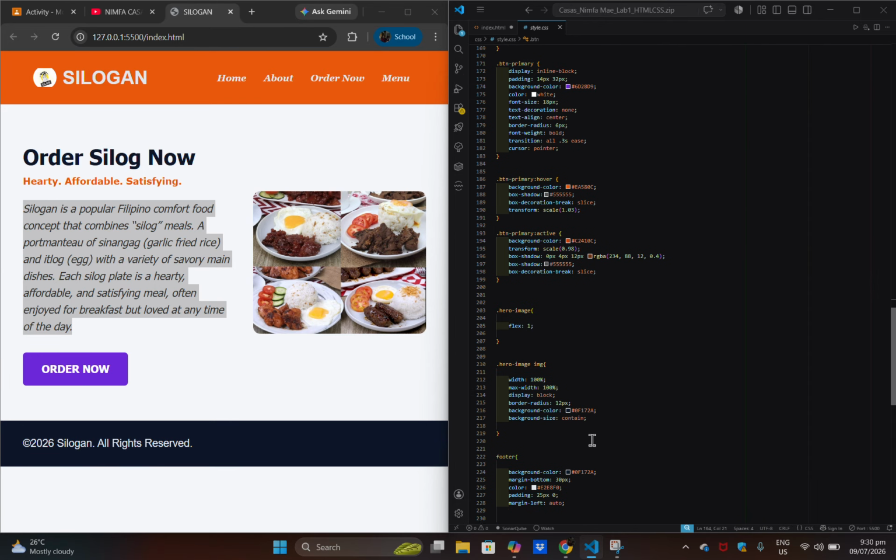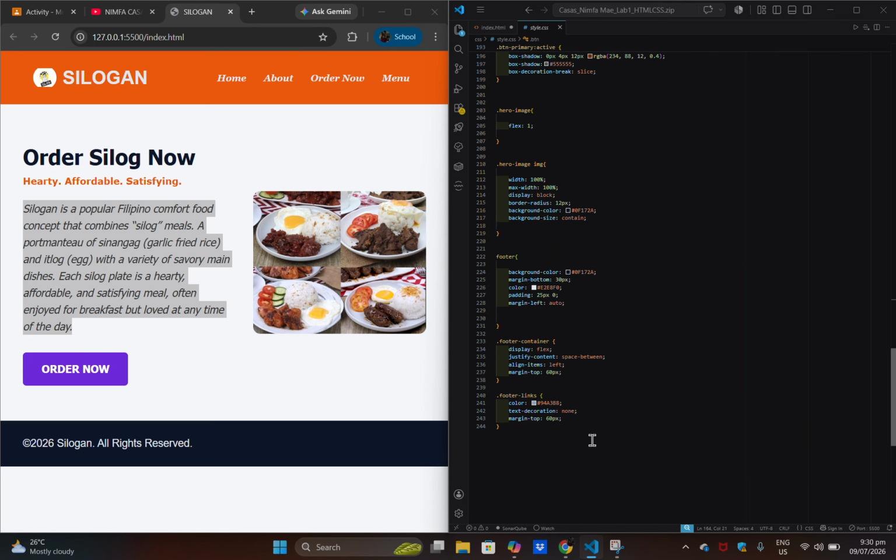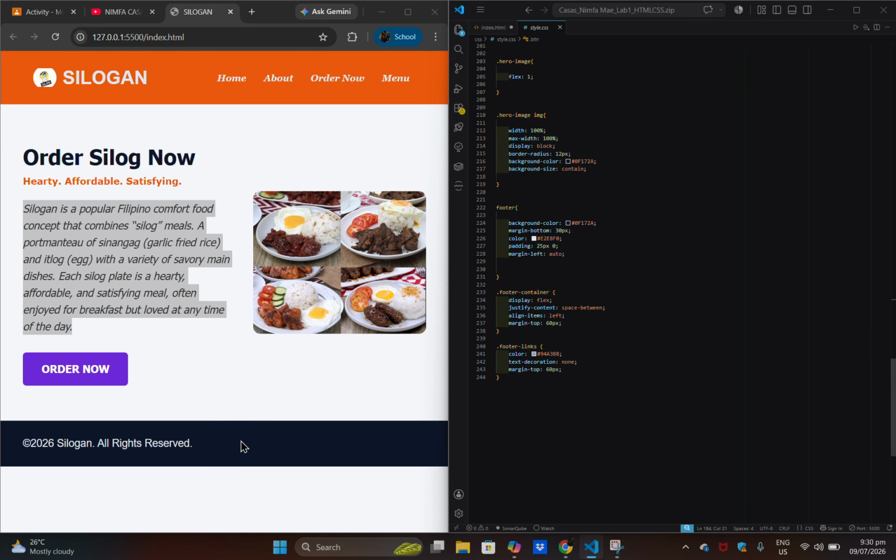So lastly, the footer. My footer here uses a dark background with light text. It's simple but ensures the page feels complete. Then links are styled in muted gray to avoid distraction.